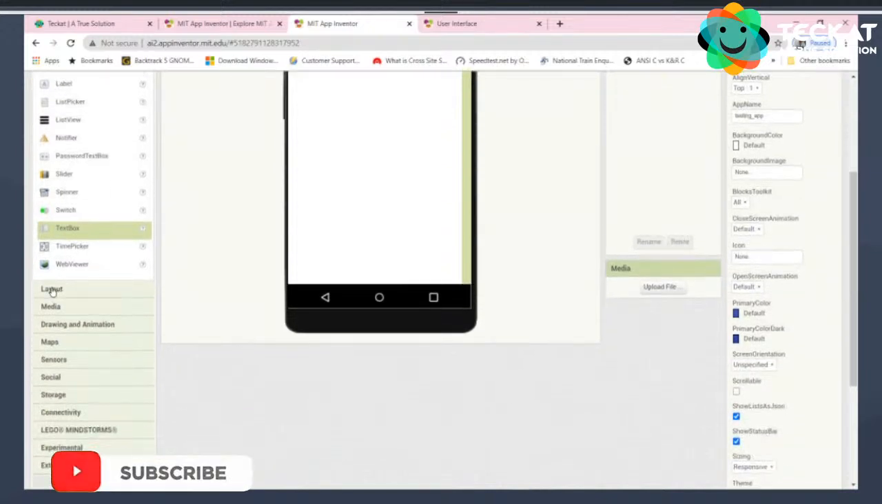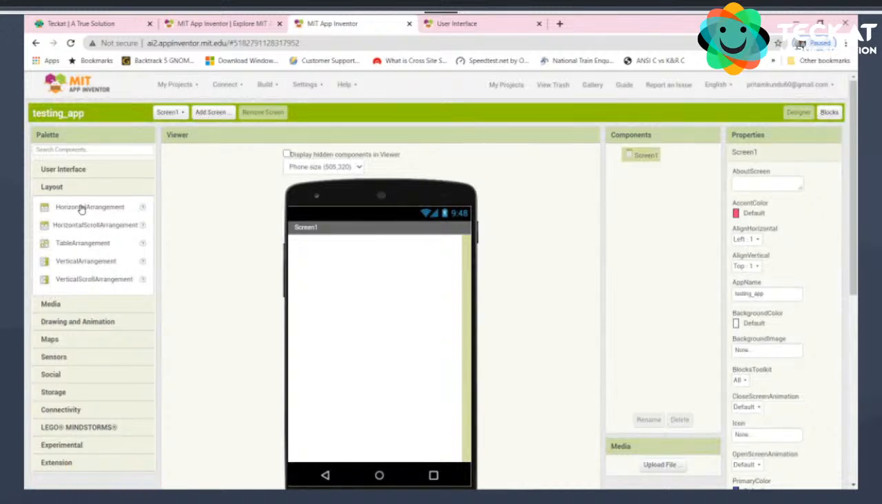Okay, now if we move forward with the layout section, in this layout section we have horizontal. These are actually the orientation of things. Now we have horizontal arrangement, horizontal scroll arrangement, table arrangement, vertical arrangement, and vertical scroll arrangement. Now what are these things? The horizontal arrangement allows us to arrange the components horizontally. For example, if I have a component right over here, then I can have a component right over here in a horizontal manner. Okay, in a landscape manner, you can see.